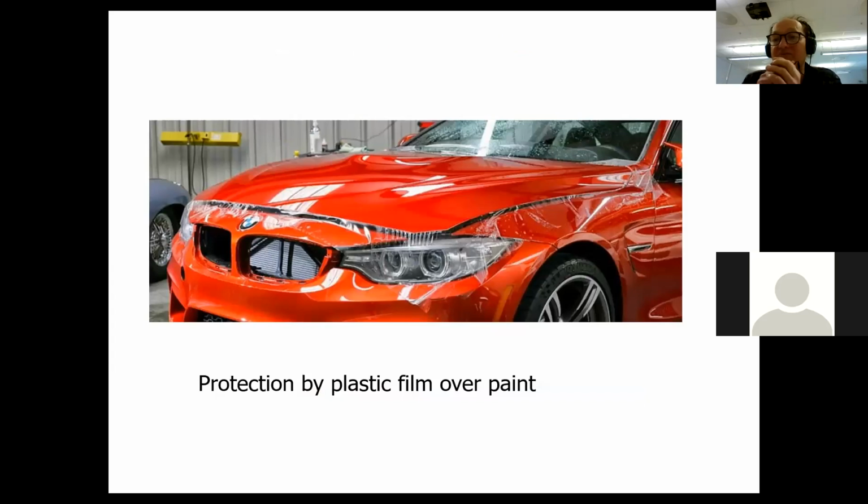And then also to mention, I think I've shown you this image before, that even after you've painted your object, in this case, it's a car, then you might put a clear plastic film on top of the paint in order to give it much better corrosion protection and possibly make the car last for another 5 or 10 years before you start seeing any evidence of degradation or corrosion.